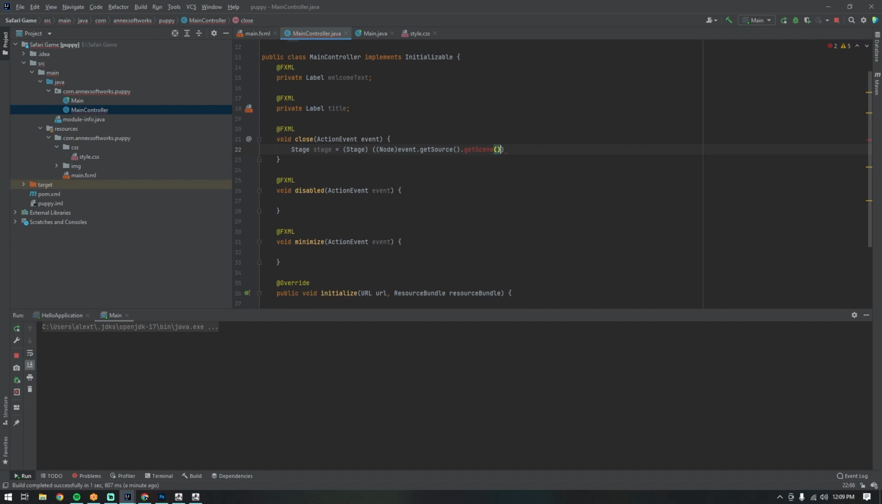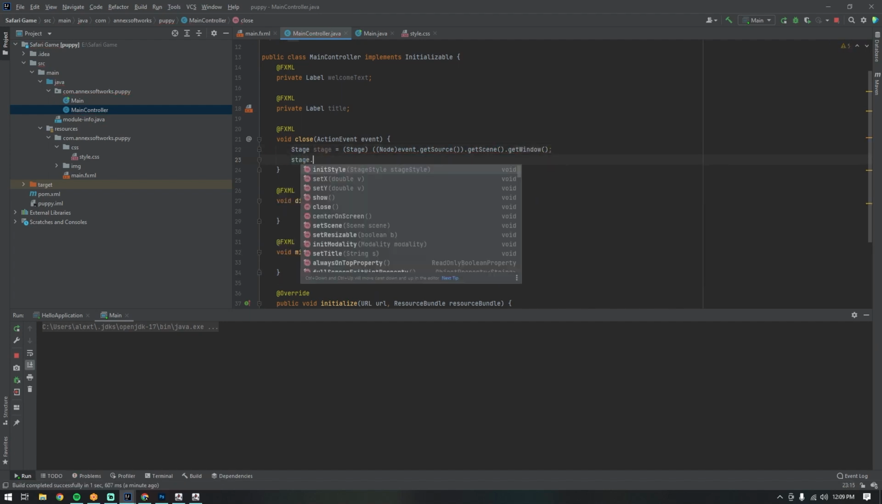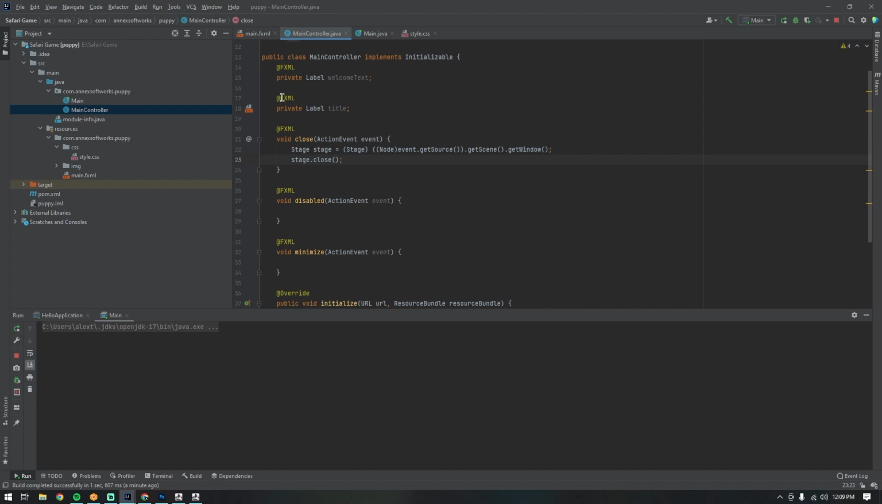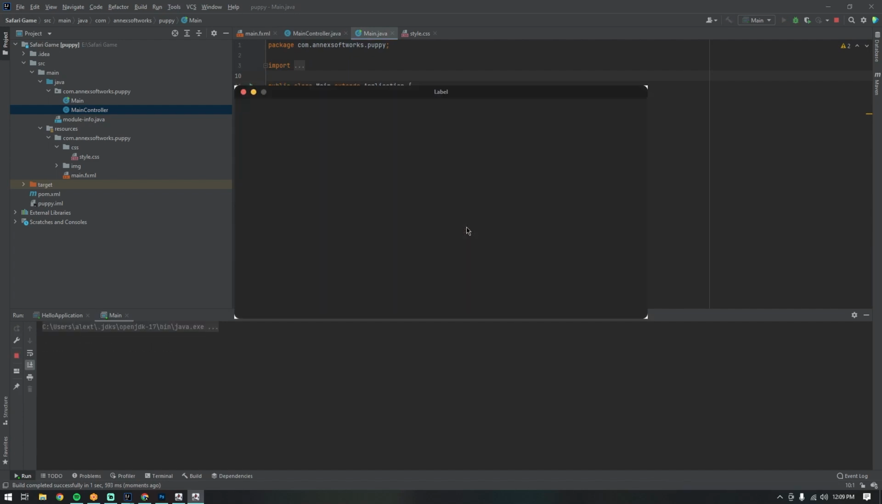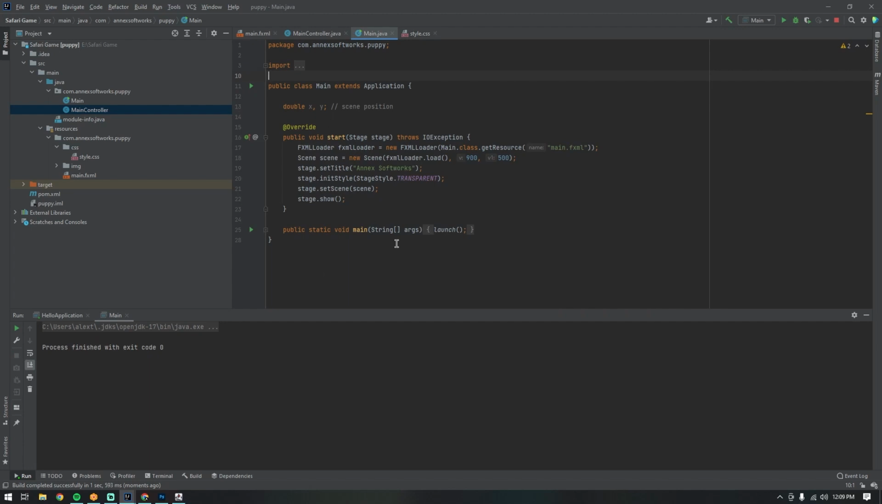Okay, I think I have a parentheses in the wrong spot, maybe. Basically, all we're doing here is we're getting the stage window, the current stage. And now what we can do is stage close. So anytime the user presses the close button, what happens is it closes the window that's currently open, and that's the code we just wrote. Really simple.